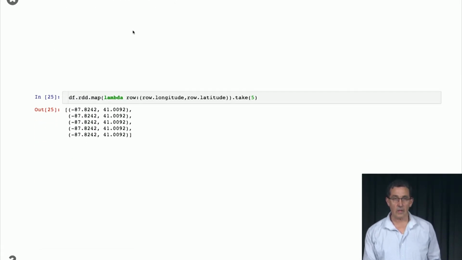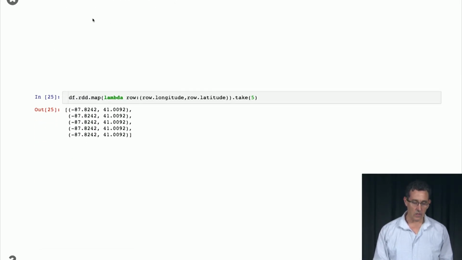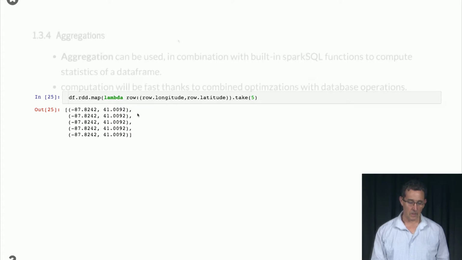So first, the bad way to do it is here we take the data frame, we map it into an RDD, and then we perform the map operation. And finally, we take 5 of the top elements.